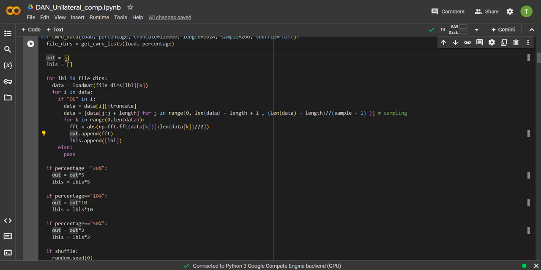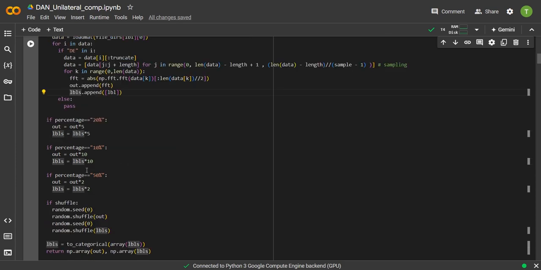I already told you that we made one list which will contain all the data for our query. You can consider them as X. And we also get labels. So we append all the labels for all the datasets into the labels list.